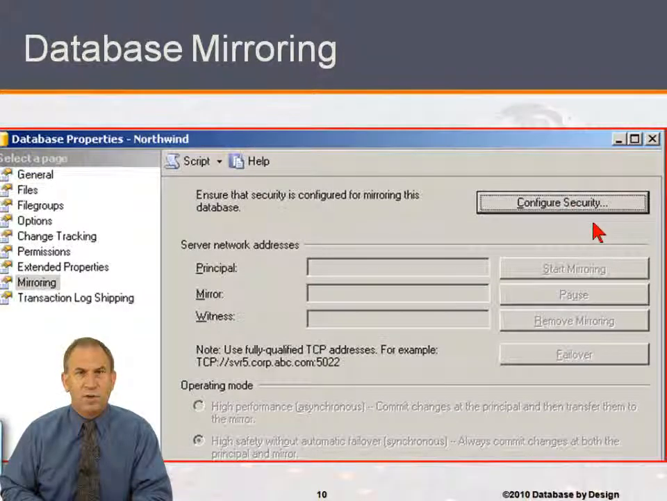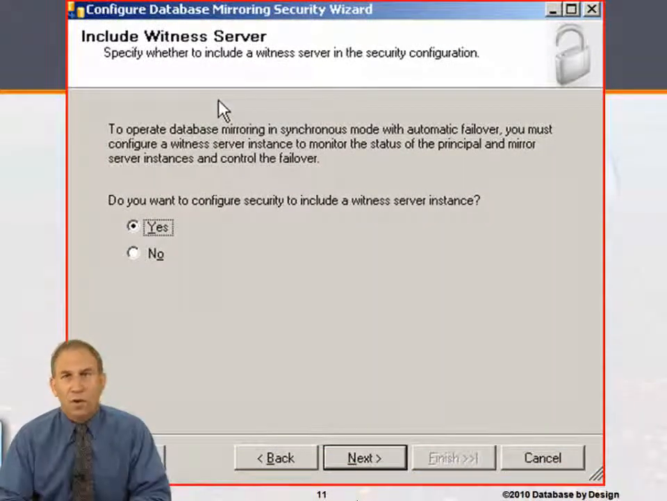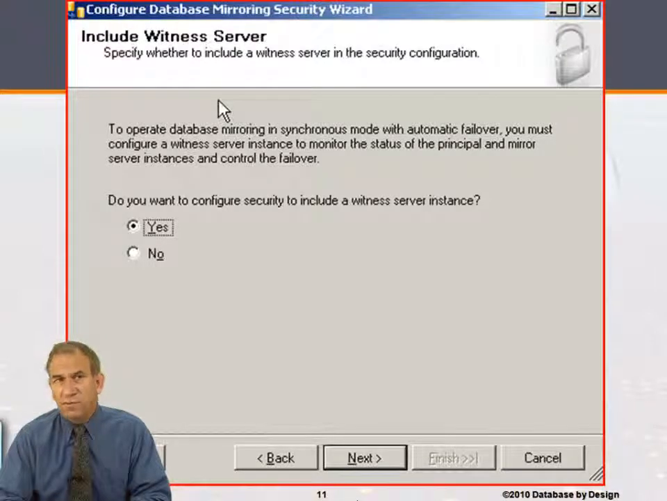We will come over here and we will also configure security. However, please understand that we have already performed the backup and the restore. So under Database Properties, right mouse click, then go to Mirroring. When we configure security, we go through the Configure Security wizard. Effectively, this is enabling mirroring.